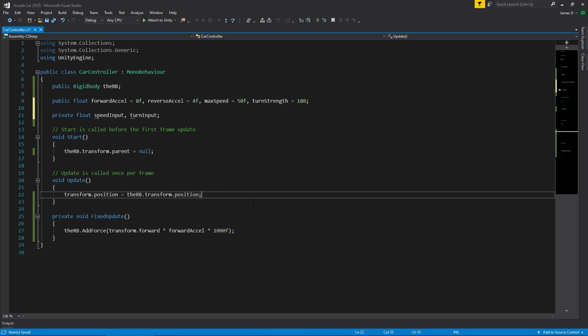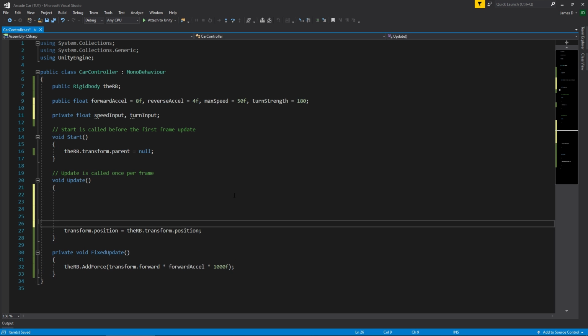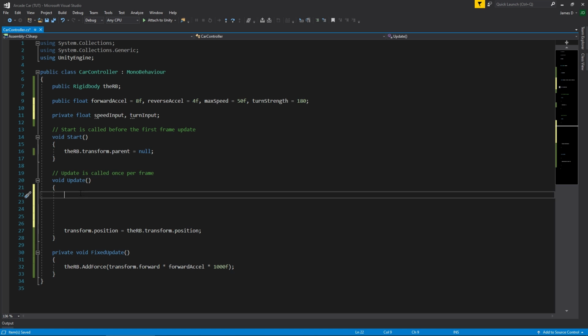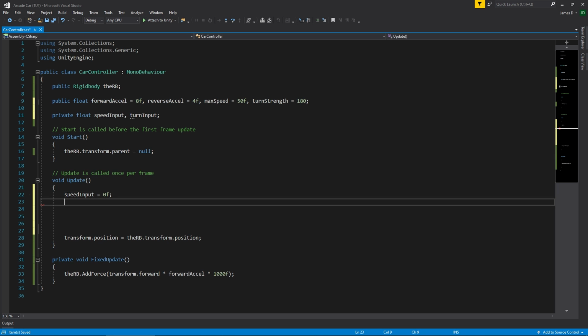And then in the update loop, I'm going to leave setting the position to be the last thing we do in the update loop. So first, at the start of every update loop, we're going to set our speed input back to 0. So speed input equals 0. Then I'm going to do a check and see if we have any input on the vertical axis. So we're going to say if Input.GetAxis vertical. So if we're pressing the up or down arrows, or W and S is the normal setup.